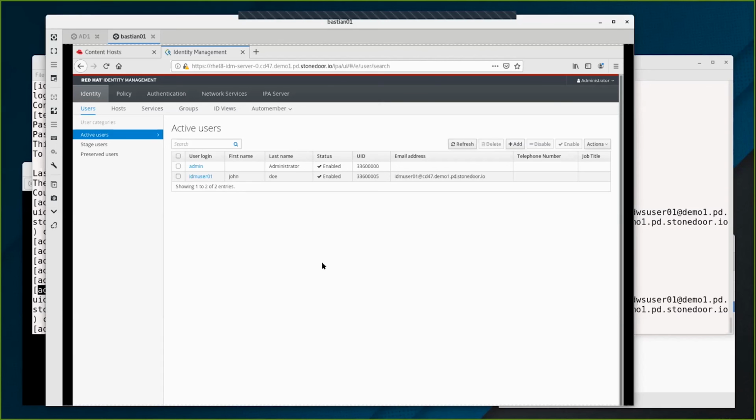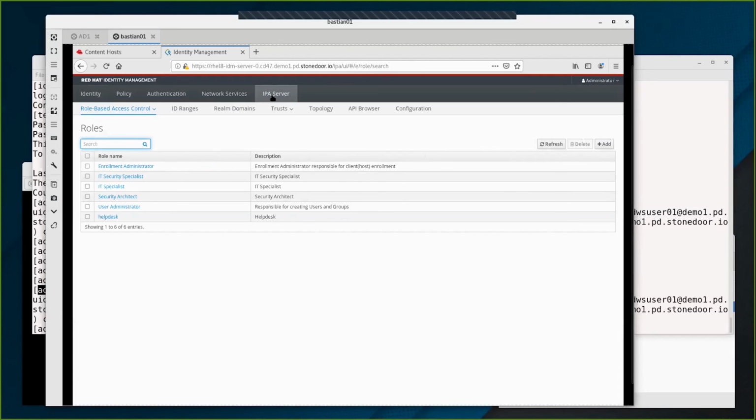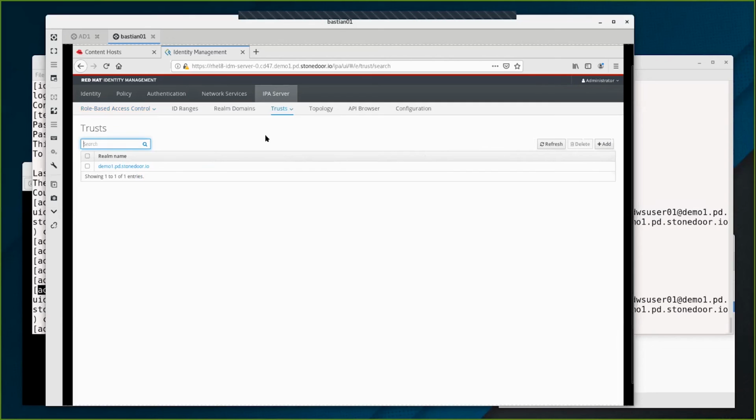I bring that up because, like I said, every time I do an IdM engagement that interacts with AD, people are always asking, where are my AD users? Well, you're never going to see them. Now, you will see your AD trusts if you go to the IPA Server main tab and the Trusts subtab. You can see right here, we trust demo1.pd.stonedoor.io. So that is my demo.